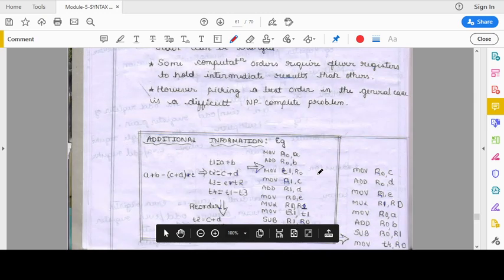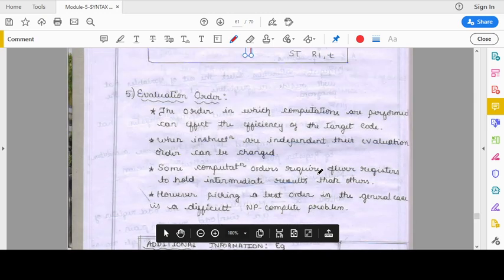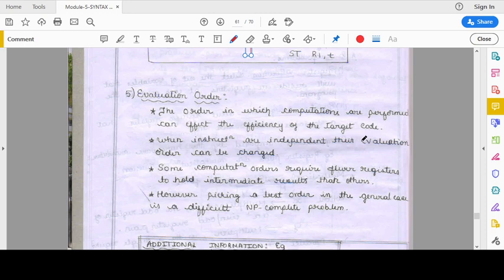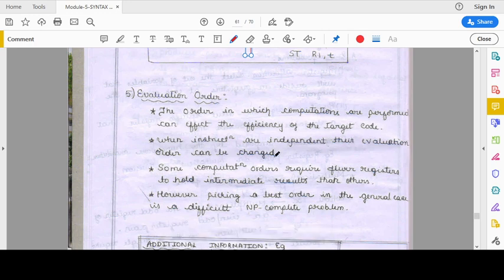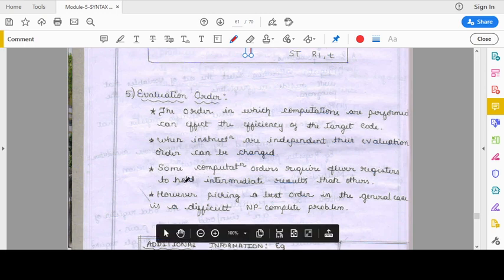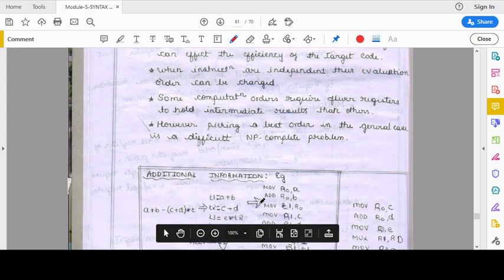So the last one will be your evaluation order. The order in which computations are performed can affect the efficiency of the target code. When instructions are independent, their evaluation order can also be changed. Some computation orders require fewer registers to hold the intermediate results than others. However, picking the best order in the general case is also a difficult NP-complete problem.